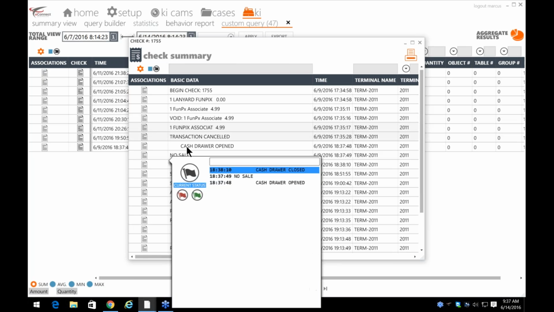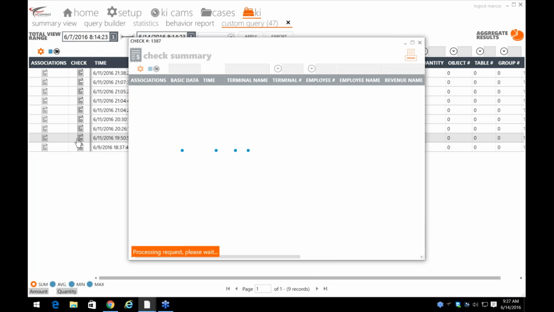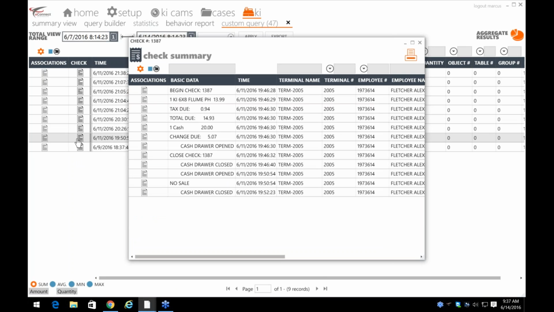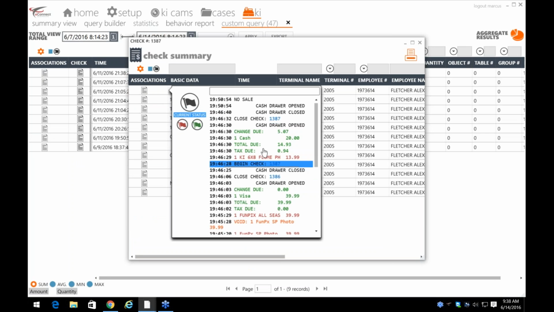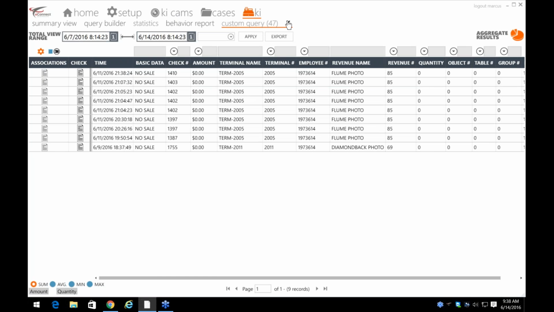And so from here, we could check another check to see if this is a constant pattern. Like here, the begin check, maybe they gave the wrong change. If you had cameras associated, this is where you would mouse over and see the video. There's no cameras for this location, so there's no video to look at.